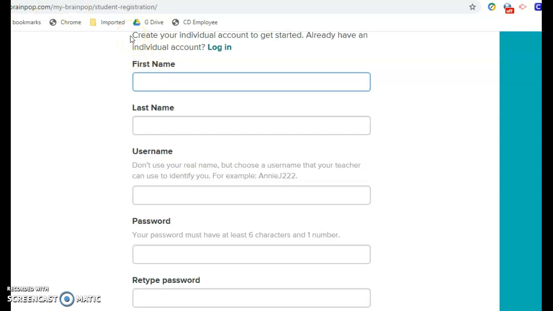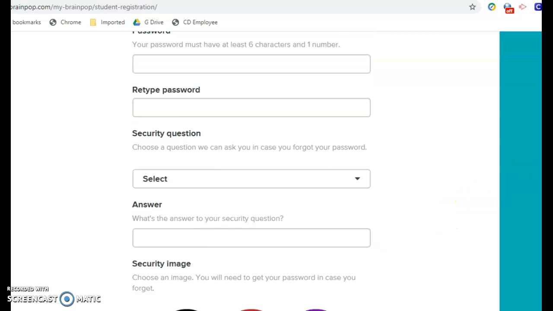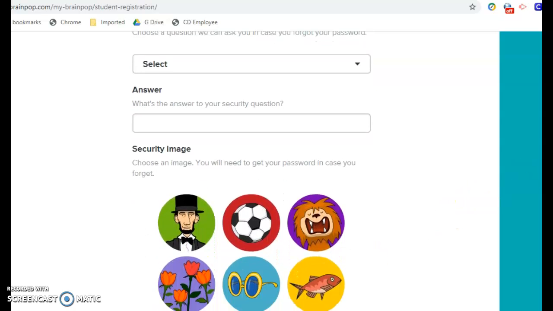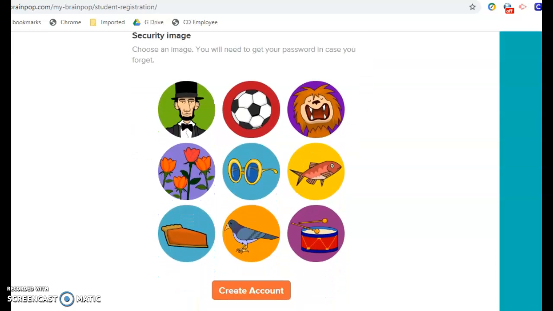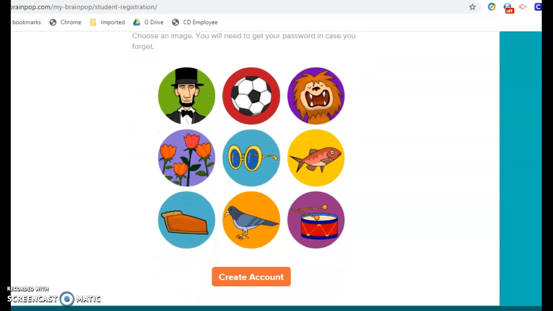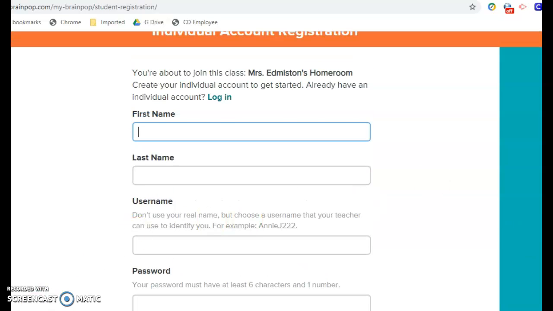Creating an individual login. So I don't have that, so I would put in first name, last name, username, password, and retype the password. And it has you do a security question and pick a security image and then create an account. So I'm going to fill that out and see where we go next.